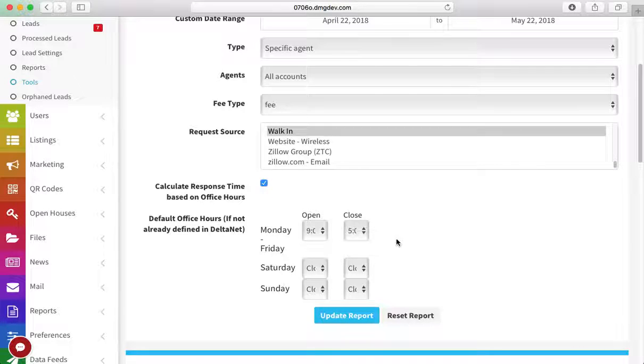Now the way this setting works is when you select this, it'll look at the lead, it'll say what agent it was assigned to, and then it'll look at what office that agent is a member of, and then see if there are any hours associated with that office that are already set through the office's system on the admin side. If there are office hours set, it'll use those. If there are no office hours set, it'll use the hours that you set here. And by default, it's set to 9 to 5, Monday through Friday, closed on Saturday and Sunday.